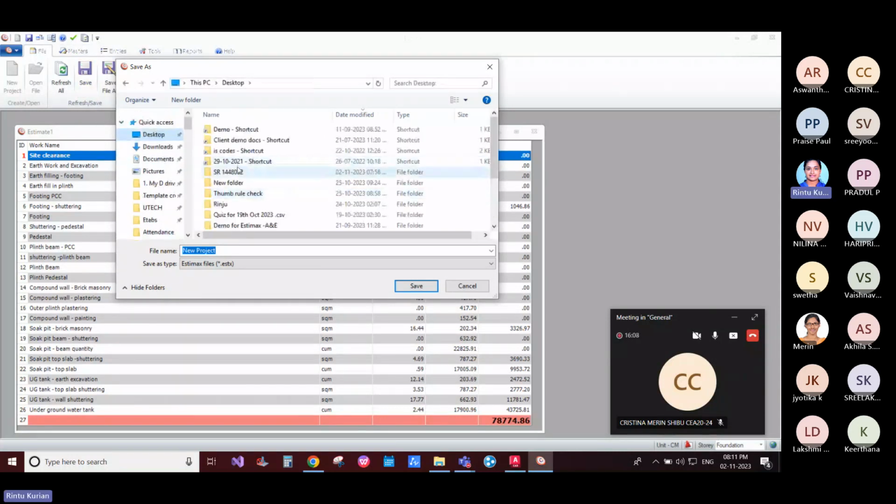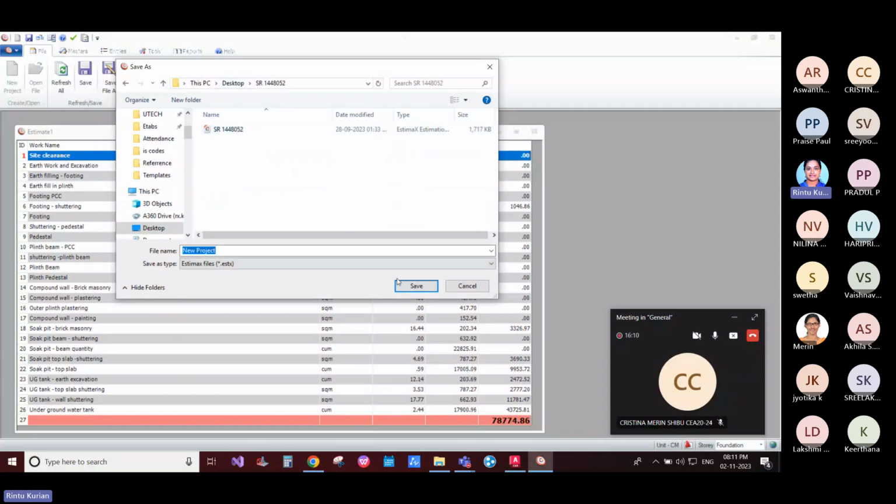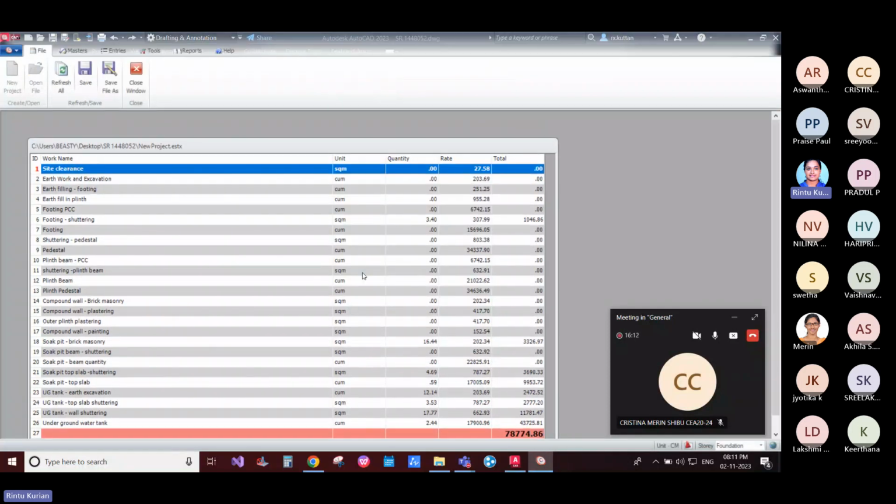So I have saved my AutoCAD drawing in this particular folder. I'll be saving the Estimax file also in the same folder. Keep a separate folder for each project to keep the data safe. Now, once you have saved, you can proceed with the estimation part.